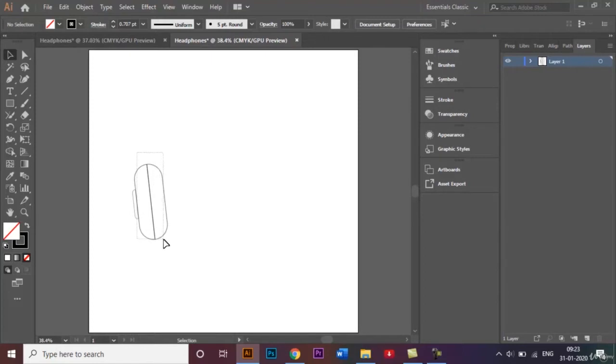Since this is also pretty big, I will reduce it. I just want to choose these two and bring them a lot thinner. It looks too thick. Yep. And just bring this back.